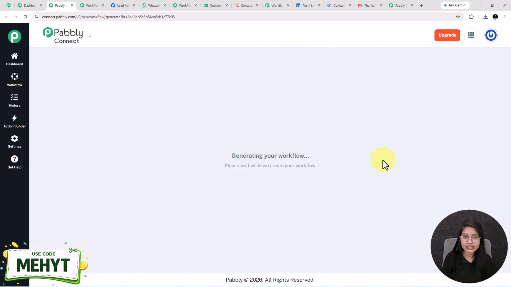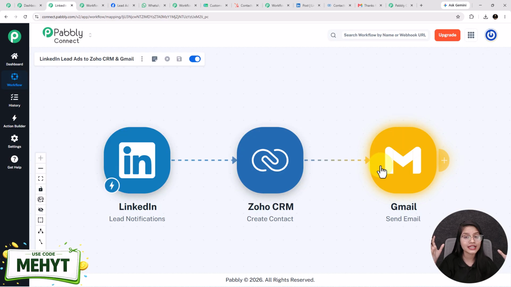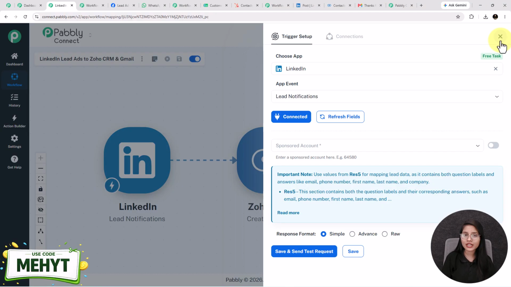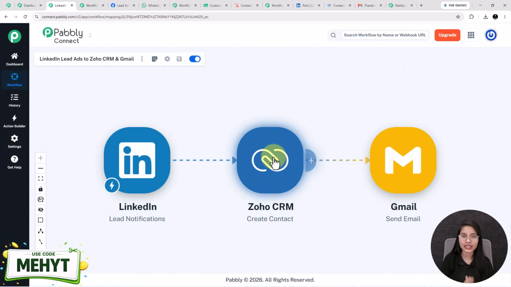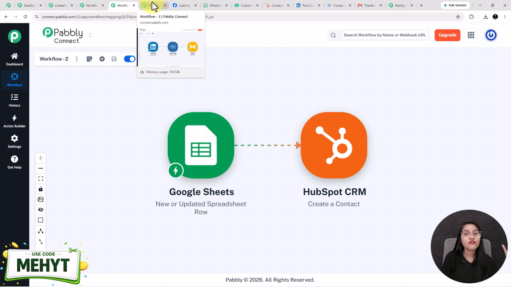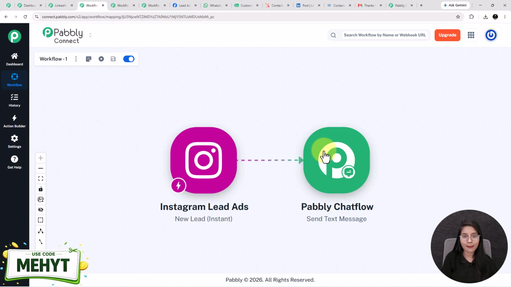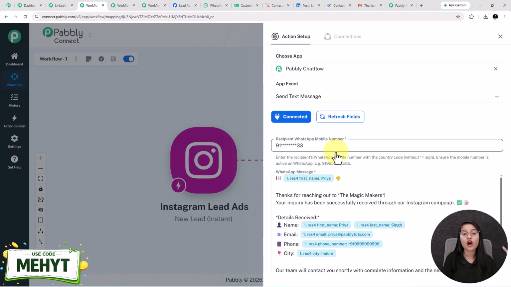Now after creating the workflow, first you need to make the connection between your application account and Pabbly Connect. You just have to click on the application and it will guide you step by step to create a connection. See, after making the connection, the most common and important part of almost every workflow is mapping, because mapping is what makes your automation dynamic.